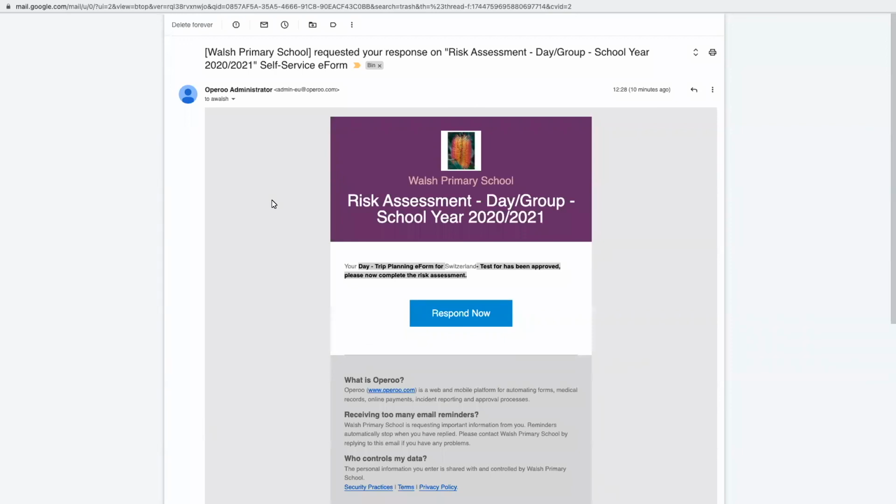So this is the email that I received as the trigger. So this is the email that I set up that once the form has been approved by all stages, it goes out to the staff member to complete the risk assessment. So we've got the form name here, Risk Assessment Day Group School Year 20 to 2021. And this is the message that I added to the trigger. Your day trip planning form for Switzerland, it has input the location of the trip, has been approved. Now please complete the risk assessment.